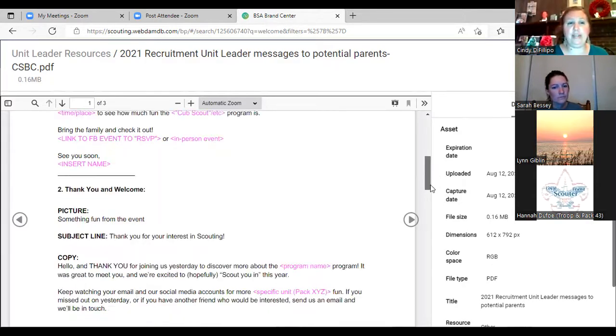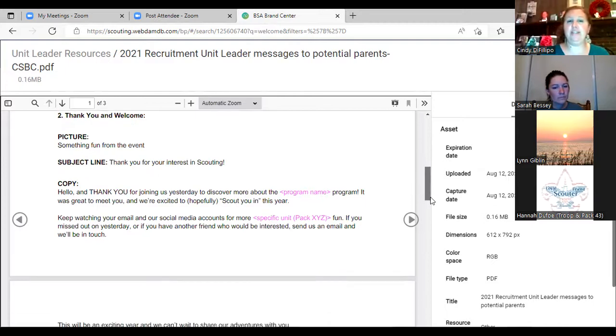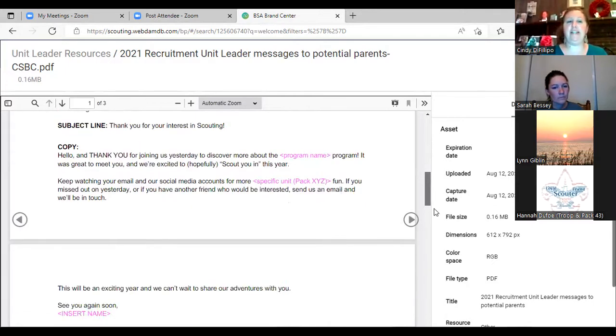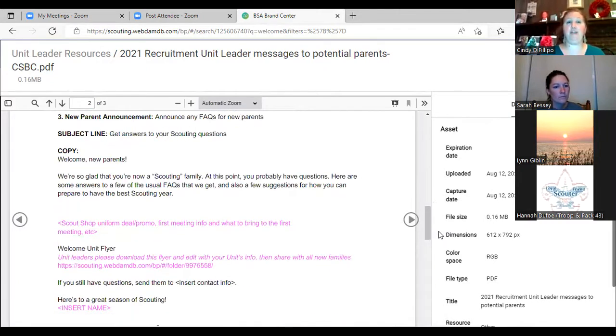And then if they joined your joint scouting event or the next event that you hosted, there's a quick thank you as well, right? So it's just about communication and creating that relationship with those families. And then I love that they have a new parent announcement. And it's like, hey, you have questions, we get answers, right? And that is so key, like we talked about earlier, that they're gonna wanna feel like they're in the know. They're gonna wanna know more about what they signed up for.